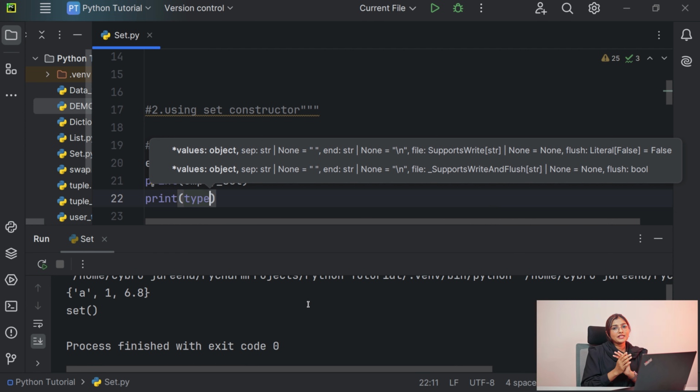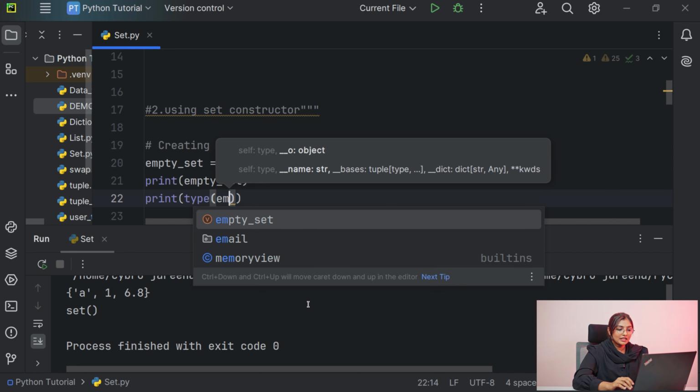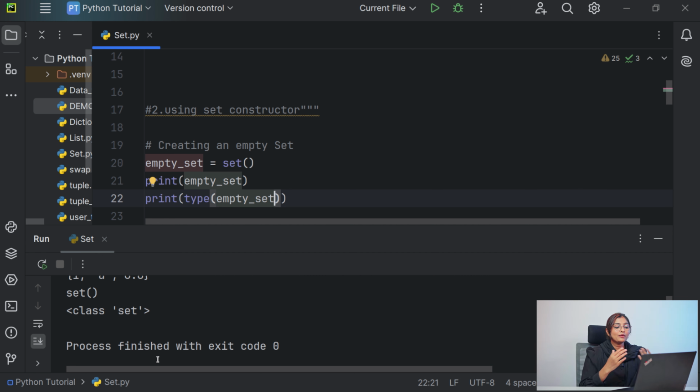So the keyword is basically a built-in data type, and here you can just provide the object name. So the object is basically an empty set, and you can just run the file, and here we just got the result that this belongs to the class set.